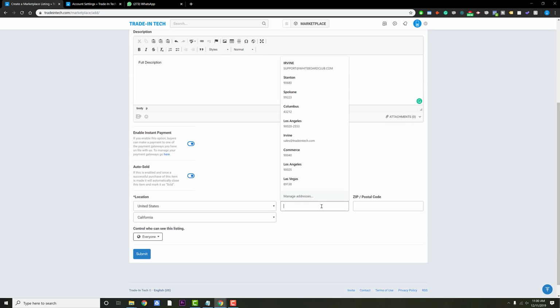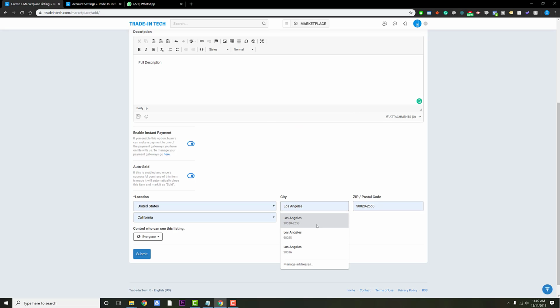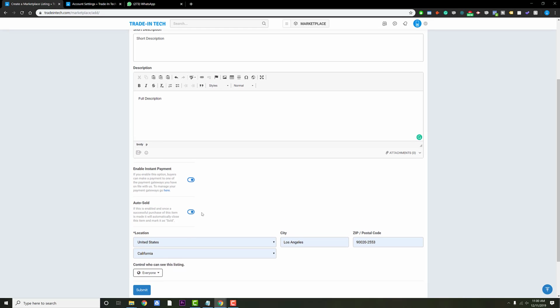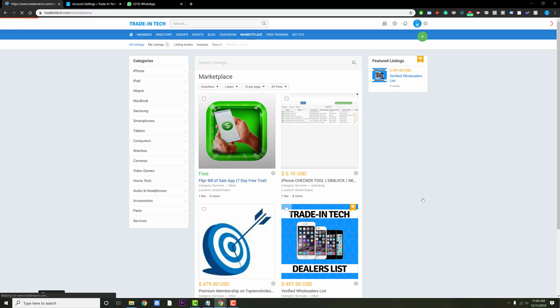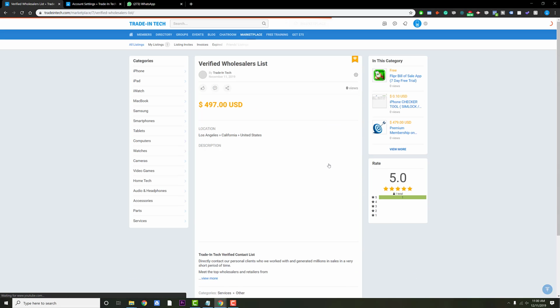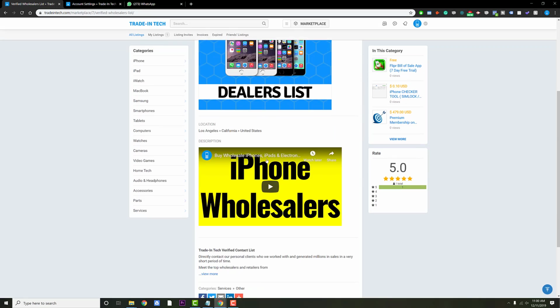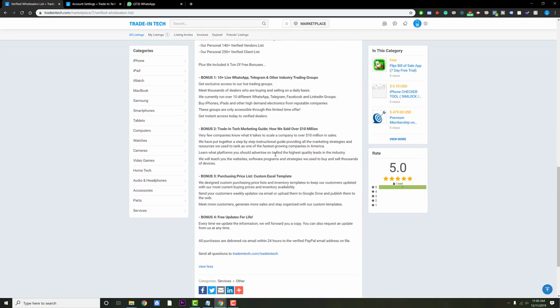From this point on, you can update the city in which you're located and your zip code as well, and then you can submit the listing. When you submit it, it will display on the marketplace here, and you can see all of your listings, the price, everything that you have to offer as well.